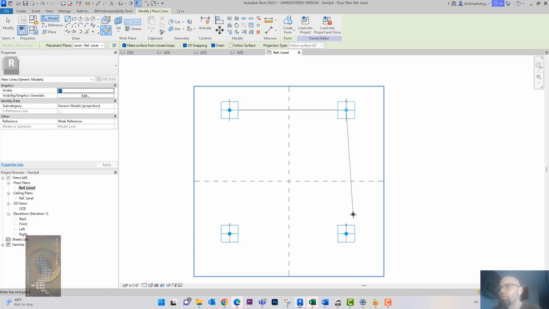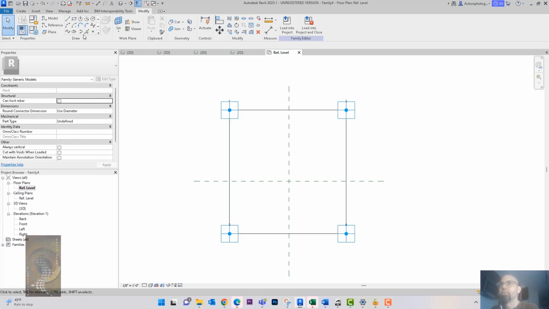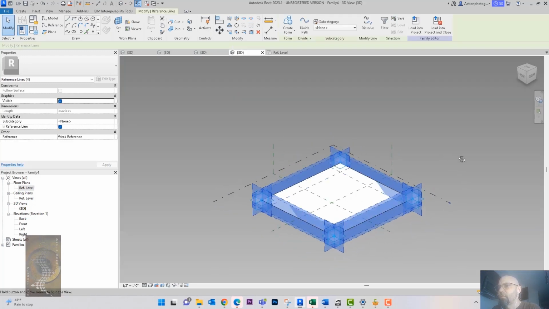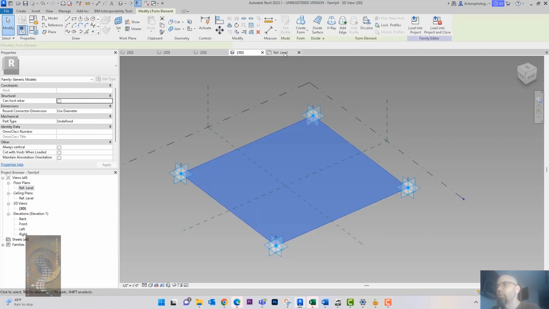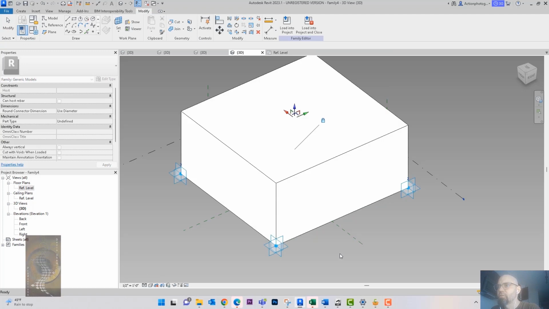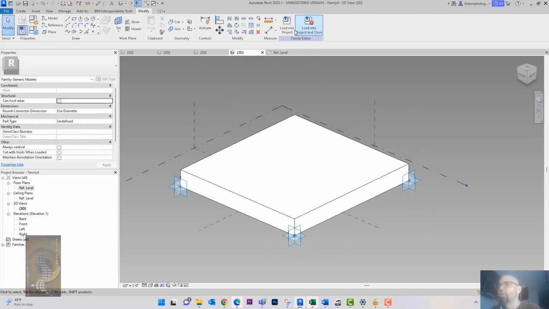1, 2, 3, 4. So I'm just connecting it to the points because you want to have all your geometry attached to these guys. So now when I go to 3D, I can see that this is now a closed shape, and I can then grab this surface here and I can extrude it. That sounds right. Okay. And so what I'm going to do now is load this one into the project.